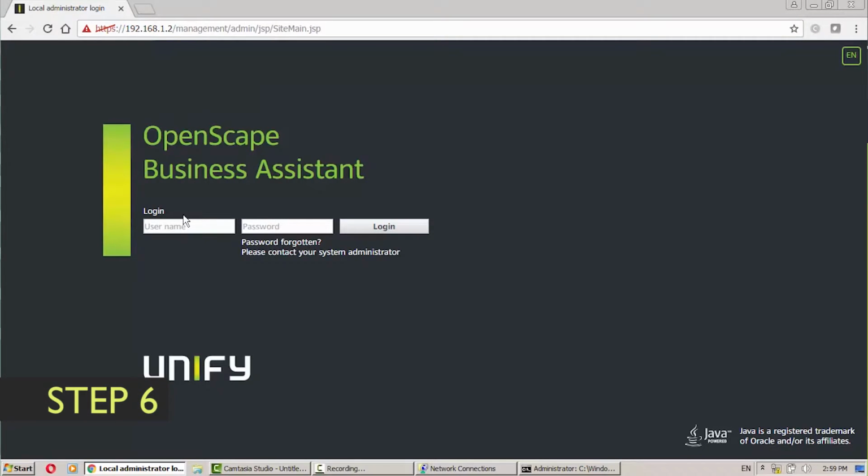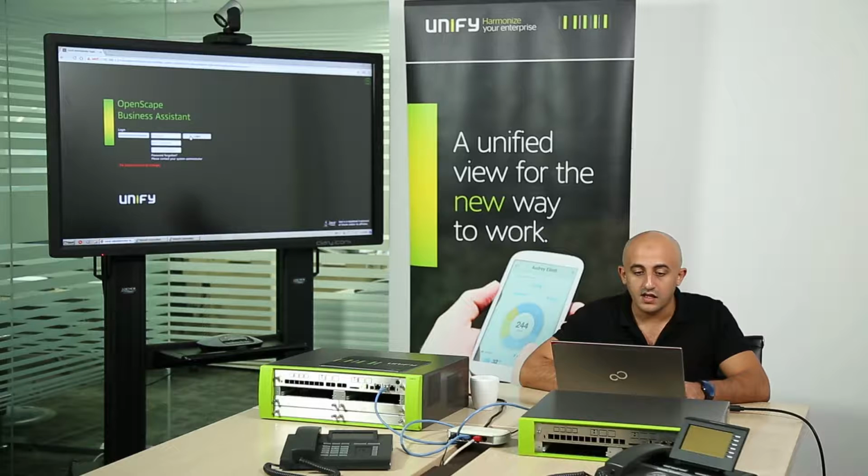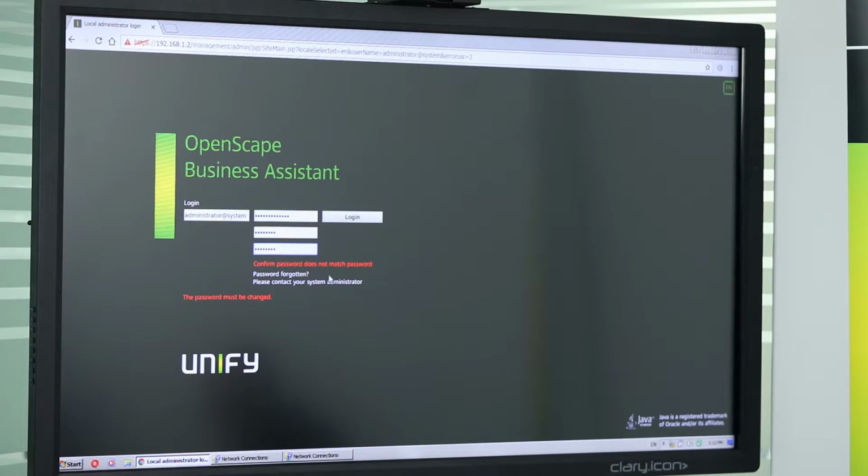You put the default username. As you can see, it's administrator at systems. Then the password is also administrator. As you can see, you type it. Then you press login, and for the first time it will ask you to change the default password. So you need to put the default password again and set a new password with something complex. Put it twice for confirmation and press login.